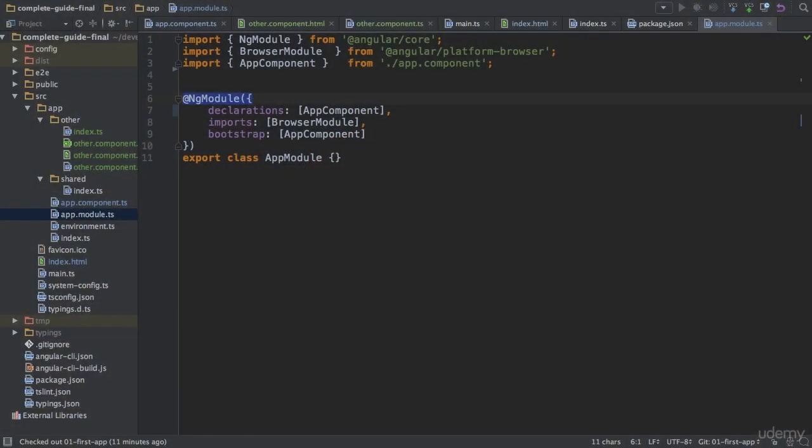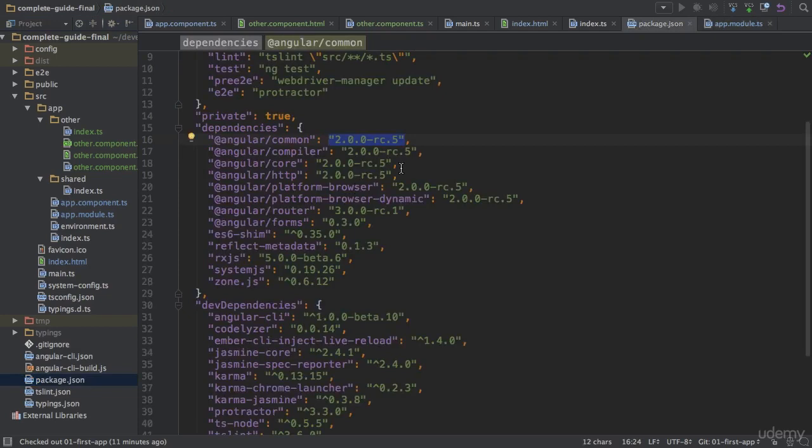Now here's one important thing to keep in mind when using this new approach. When you're using RC5 or higher, again, you can check this in the package.json. Of course, you can also manually update by changing this to .5 and then simply running npm install again.